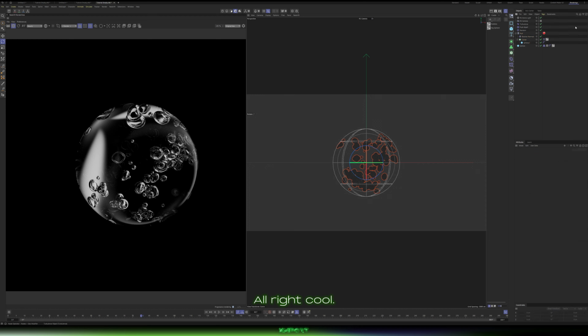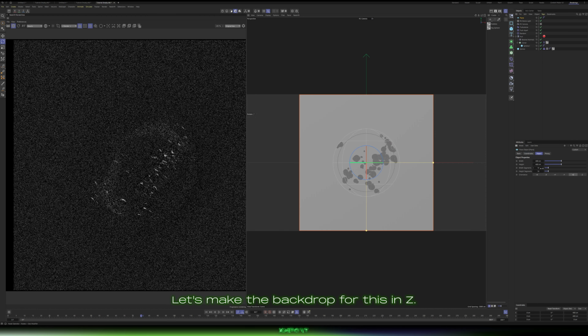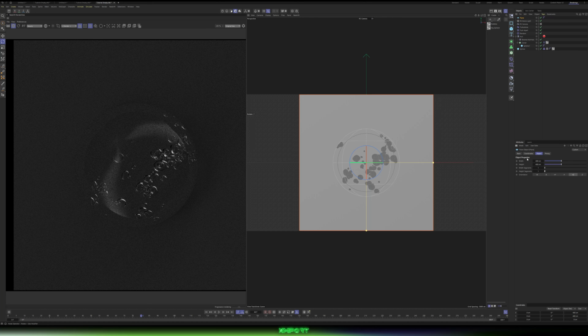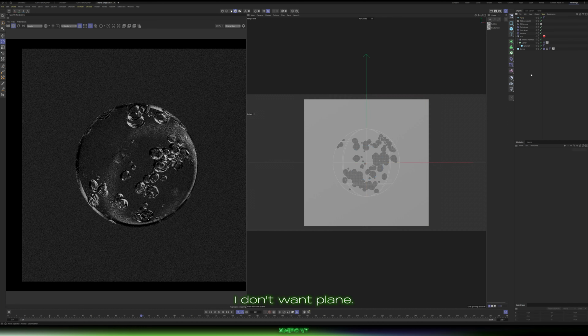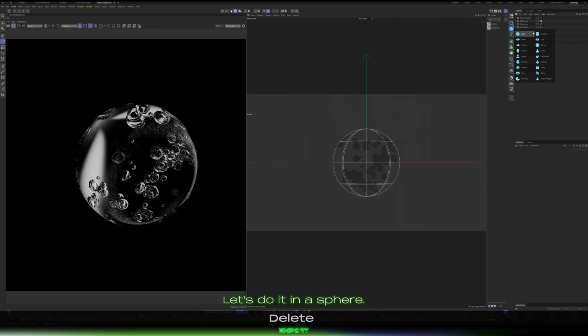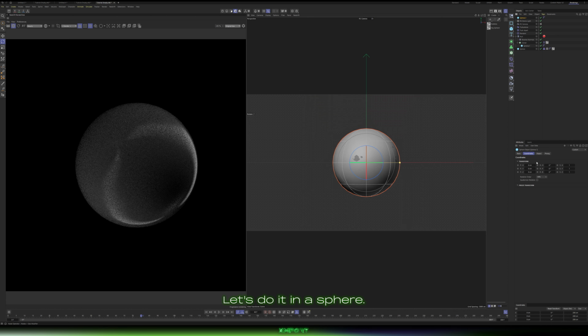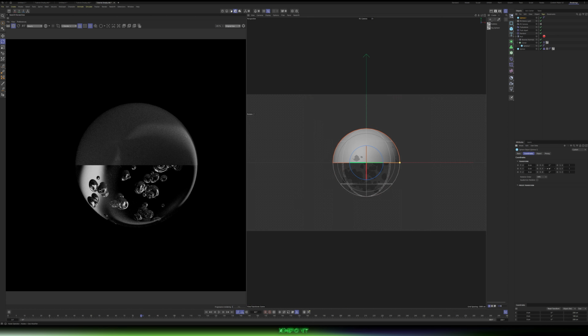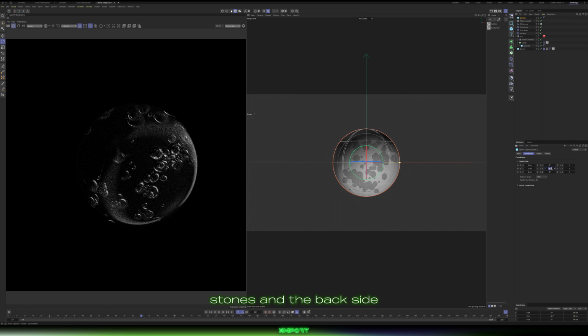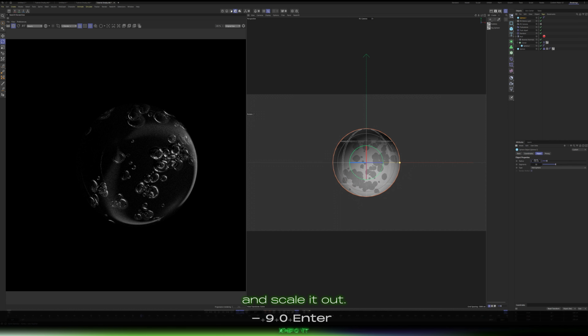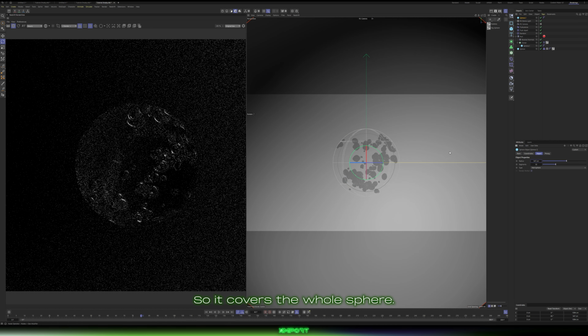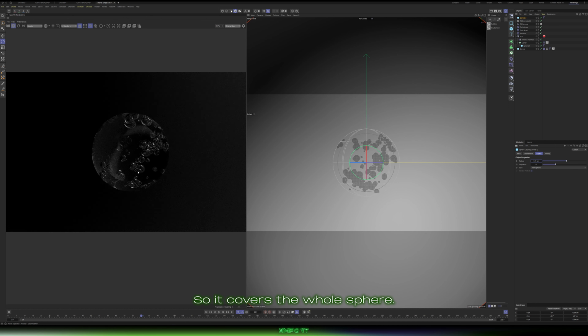All right, cool. Moving on, let's make the backdrop for this in Z. Oh no, I don't want a plane. Let's do it in a sphere. There's a choice for hemisphere. Let's turn this on the back side and scale it out so it covers the whole sphere.